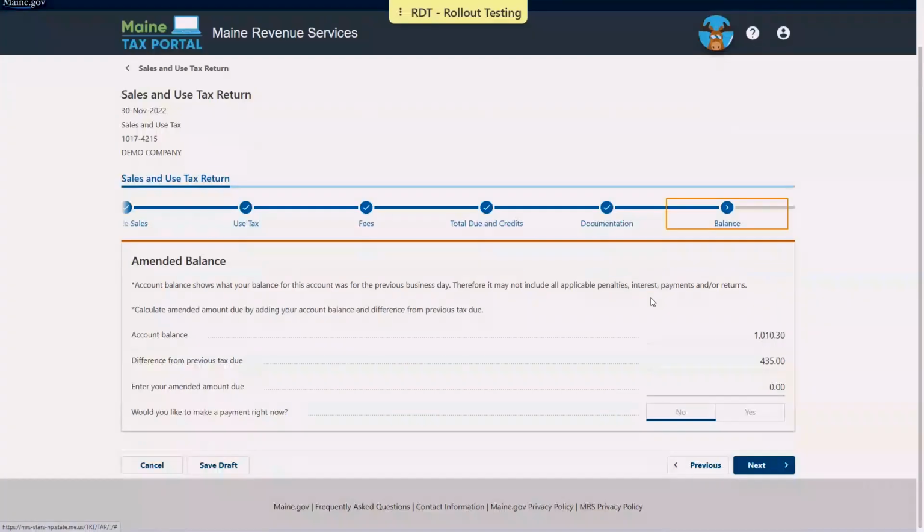Next, we're brought to the amended balance page. This page is very important, so we're going to go over each line here. There are 3 lines on this page. The first is the account balance line. This shows what your balance for this account was for the previous business day. It may not include all applicable penalties, interest, payments, and/or returns. It also does not reflect any changes you are making as a result of this amended return.